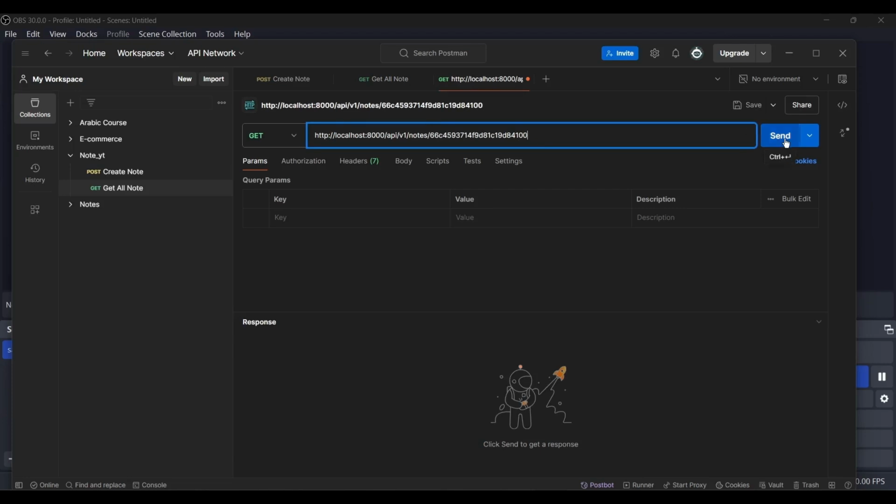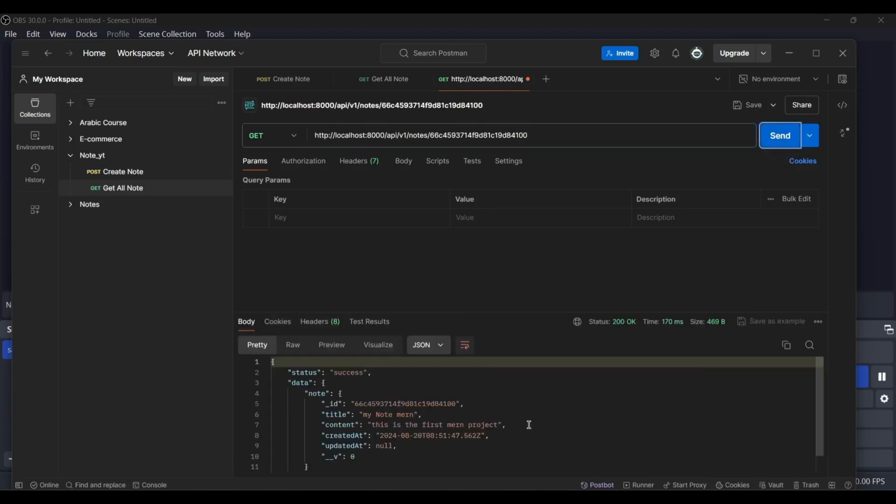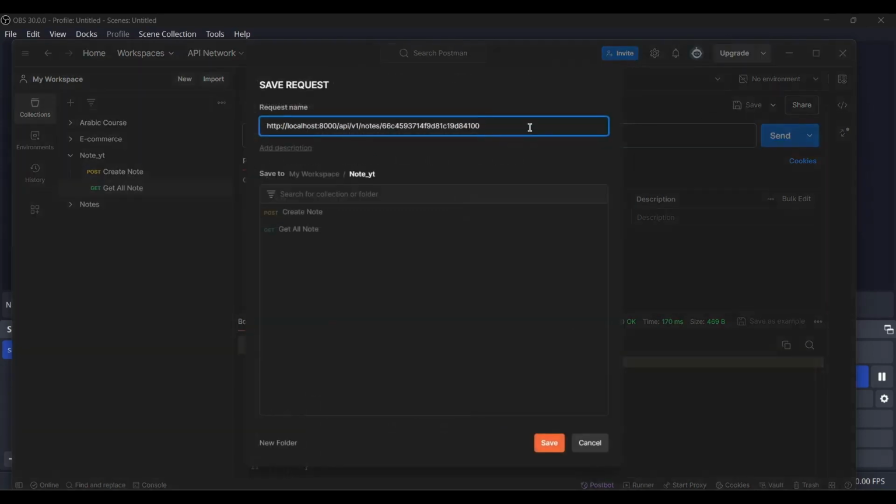Now if I click here to send, now you can see we have only one node. So this is our get node by ID. Let's say get single node.